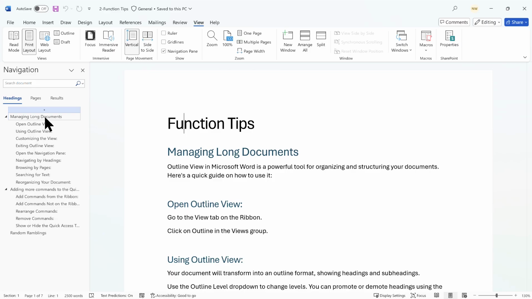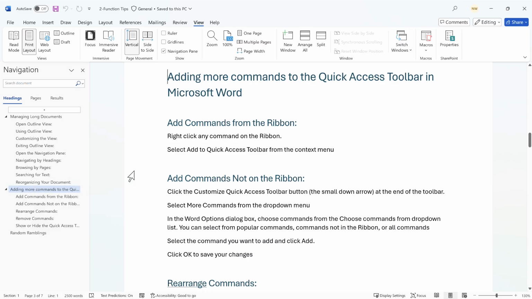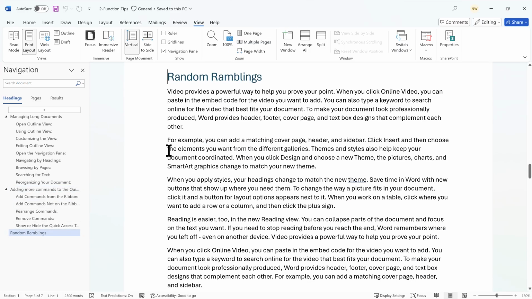Well, once I turn on the navigation pane, I can jump to different places in my document. So here's managing long documents. If I click here where it says adding more commands to the quick access toolbar, it brings me to page number 3. If I click on random ramblings, just some random text in here, it brings me to page number 4. So that's a quick way that we can just make our document navigable.